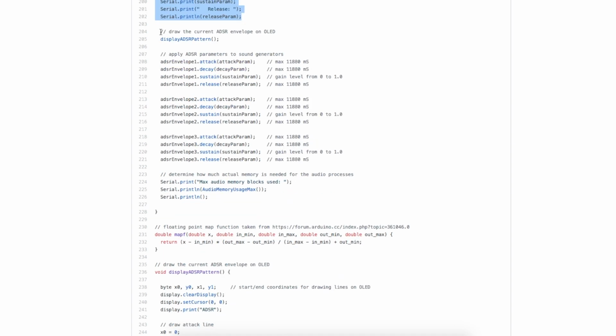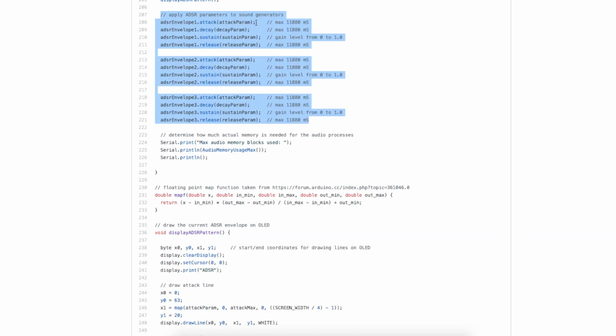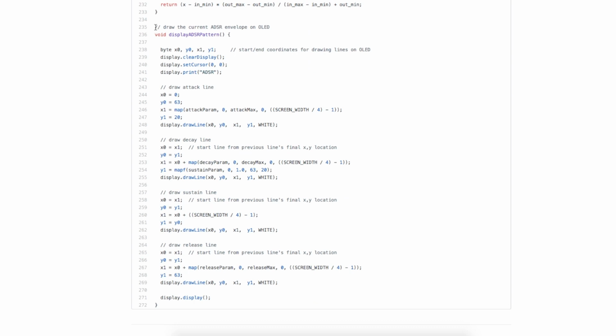And I found this floating point math function on a forum. And at some point in the main loop, we also want to draw the ADSR envelope shape on our OLED, so we'll look at that function. And so now that we've read in the pots, we want to update those envelope settings for each of those frequencies. So we are adjusting those ADSR envelope parameters for each of those three waveforms based on the pots. The only routine left is drawing that ADSR waveform on the OLED.